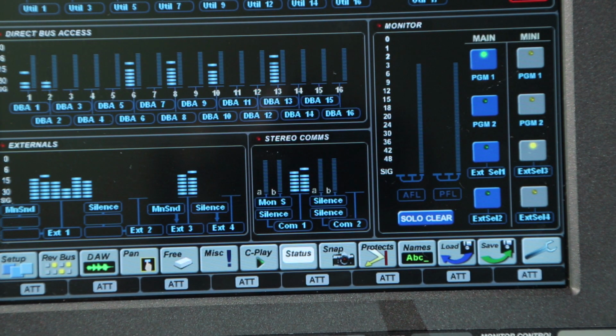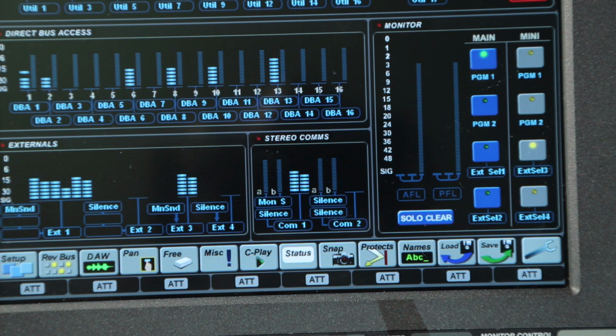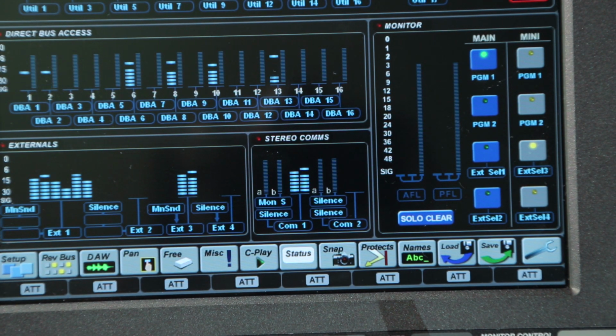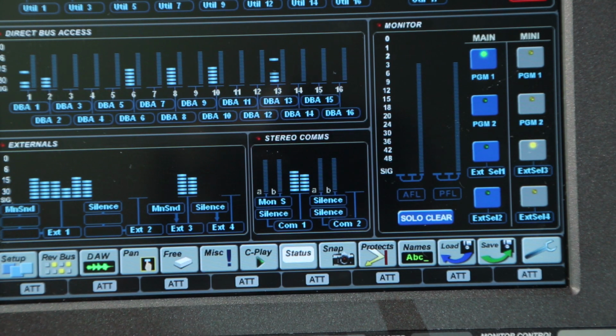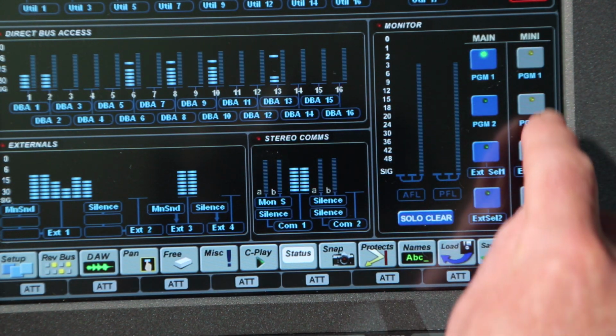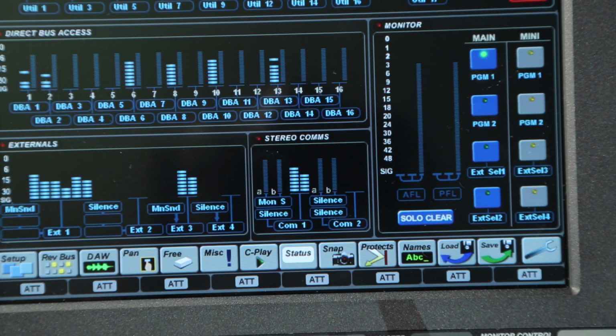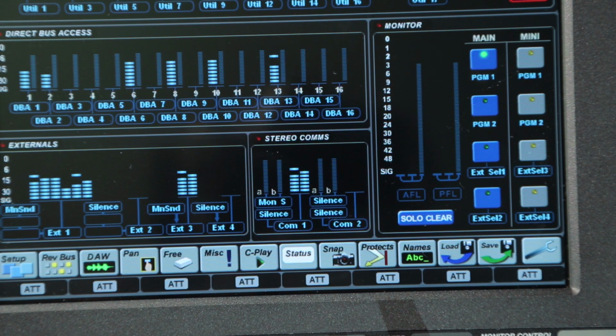The first two are common to both outputs and are the main program bus monitor feeds upstream of tone and talkback injection. The second pair of inputs can access any internal or external source via the routing menu. The source selectors for the main monitor output into cancel, whereas the secondary monitor output selectors can be toggled off to mute the mini output.